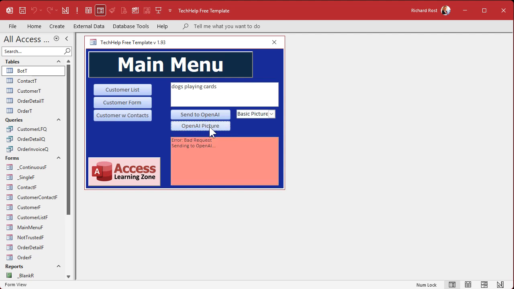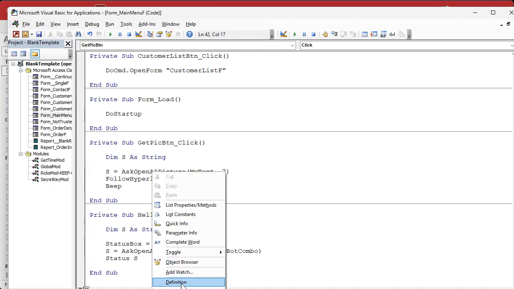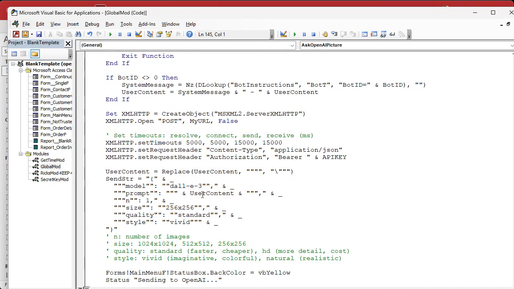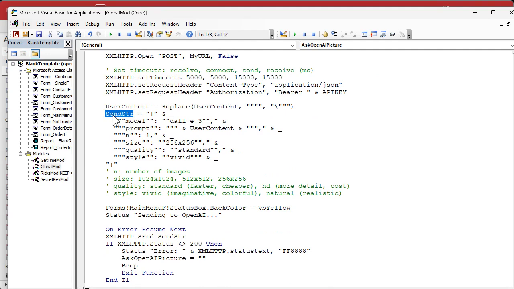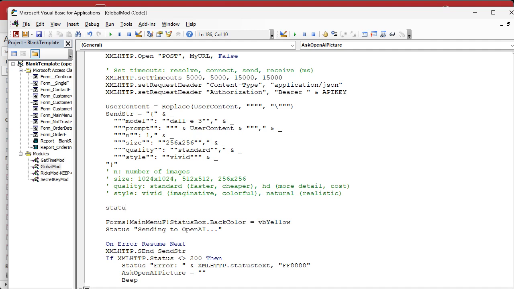Ready, click. Oh, bad request. Uh-oh, what happened? Now, in this case, this is where you do a little troubleshooting. I want to see exactly what is being sent to the AI. So let's go in here. And I want to see exactly what, let's see here. Oh, I think I know what it is. No, that's not it. I was going to say user content, send string. Nope, that's not it. Yeah, so here I want to status the send string.